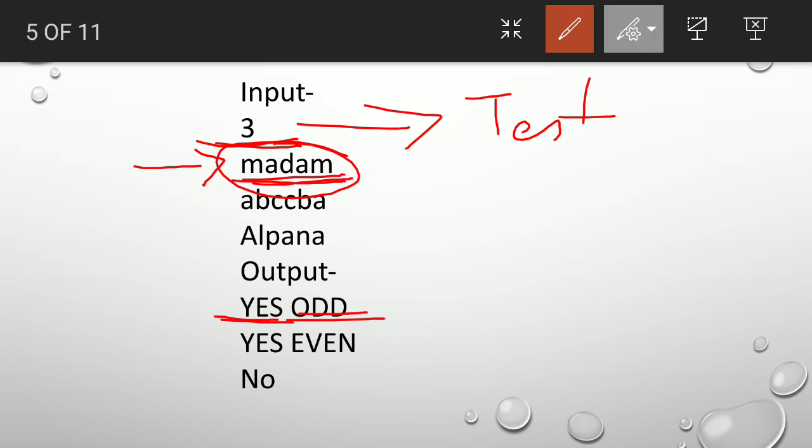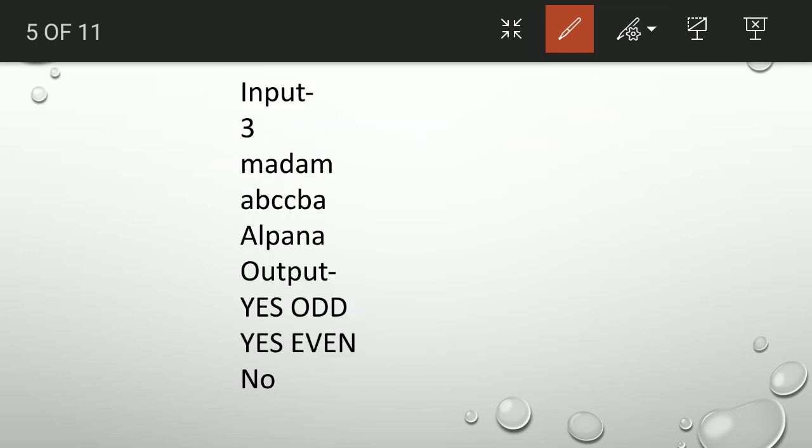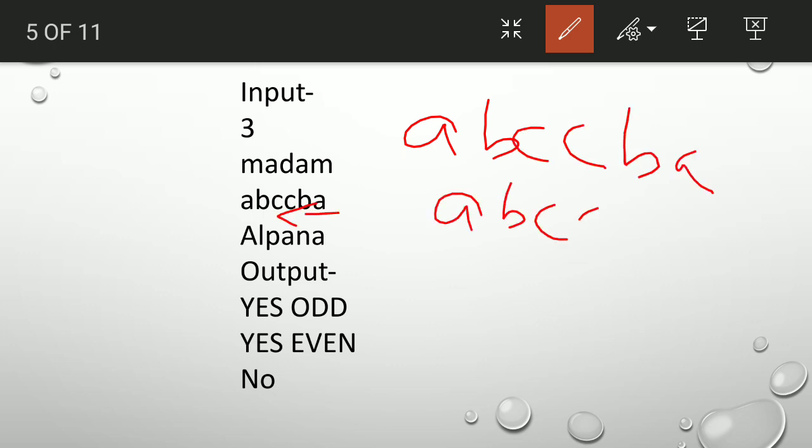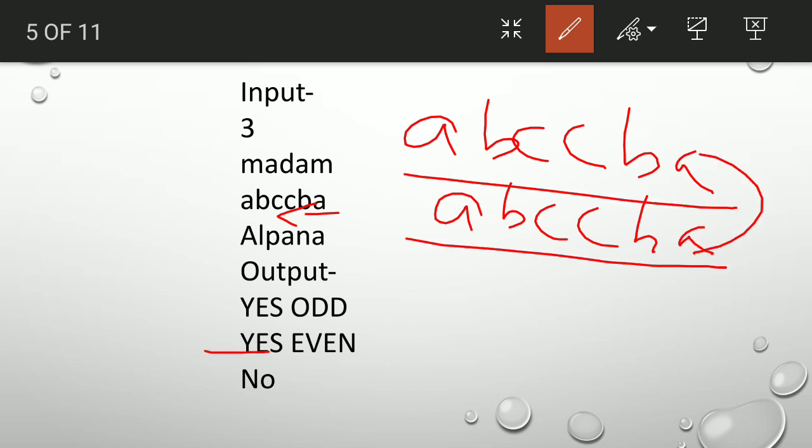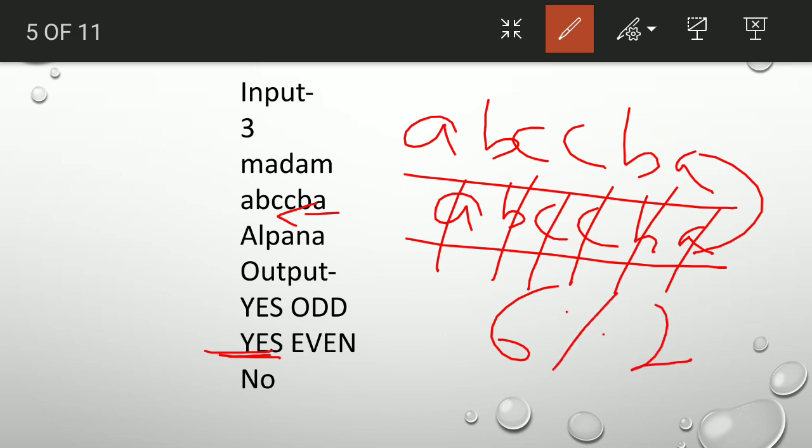Then the next is A B C C B A. If we read from the forward, it's A B C C B A. If we read from the backward, it's A B C C B A. So yes, these two are the same, so it is a palindrome. When it's a palindrome, is it even or odd? 1, 2, 3, 4, 5, 6. So 6, which is divisible by 2. So it's even. So the output is even.